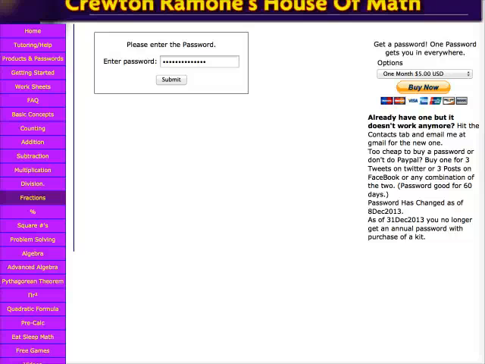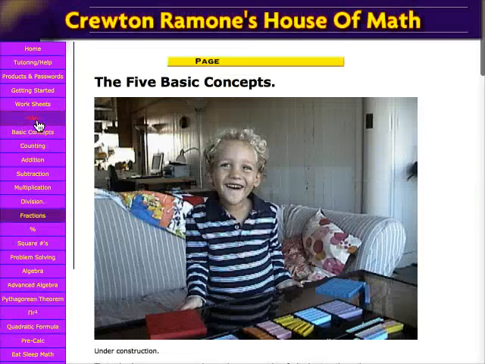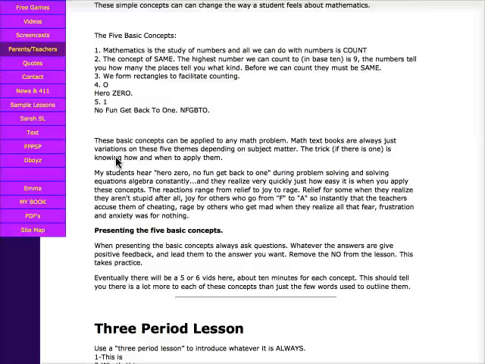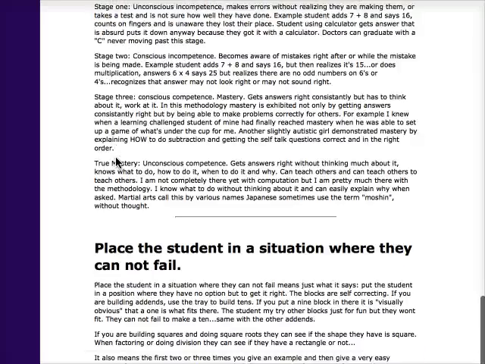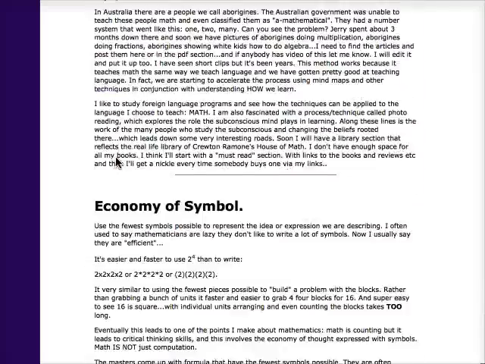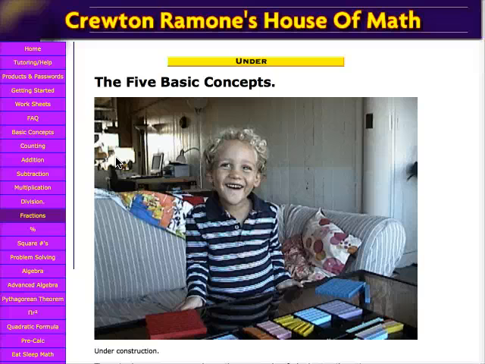So anyway, go through and just click on these things. It seems to me it should be pretty simple to navigate. If you've got kids that need help with addition, click addition. If they're in multiplication, right? And then you'll see that if you click on the concepts tab, we talk about getting started and basic concepts. If you go into the basic concepts, it talks about the 5 basic concepts, here's what you need, 3-period lesson, directed discovery, take the no out of the lesson, and so forth. And then we talk about the various ideas behind it.